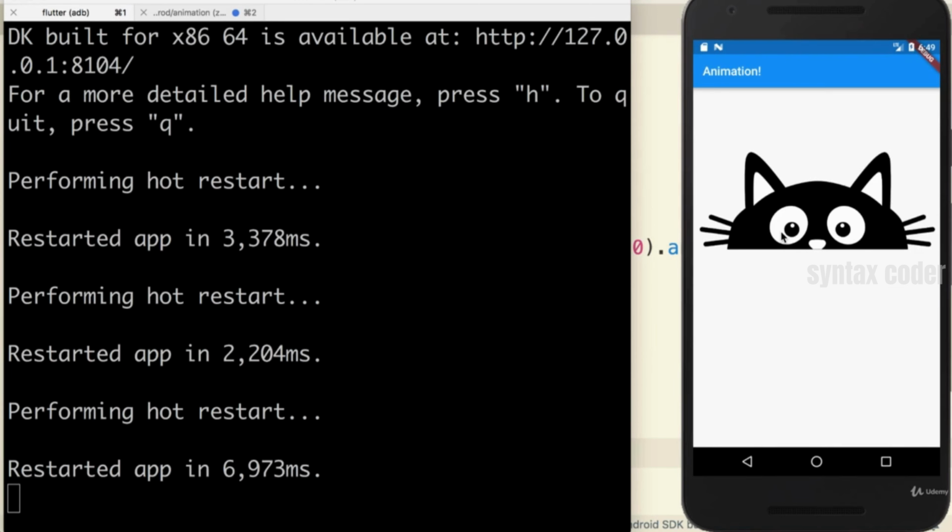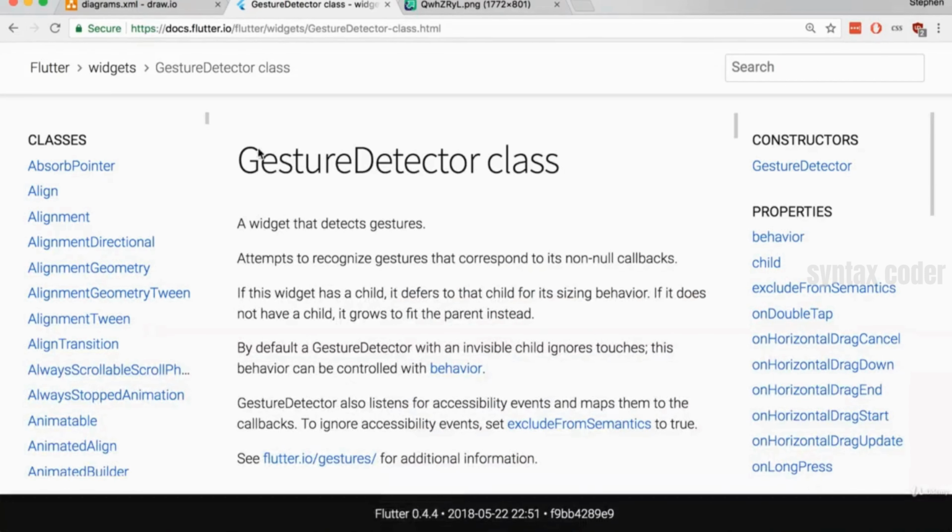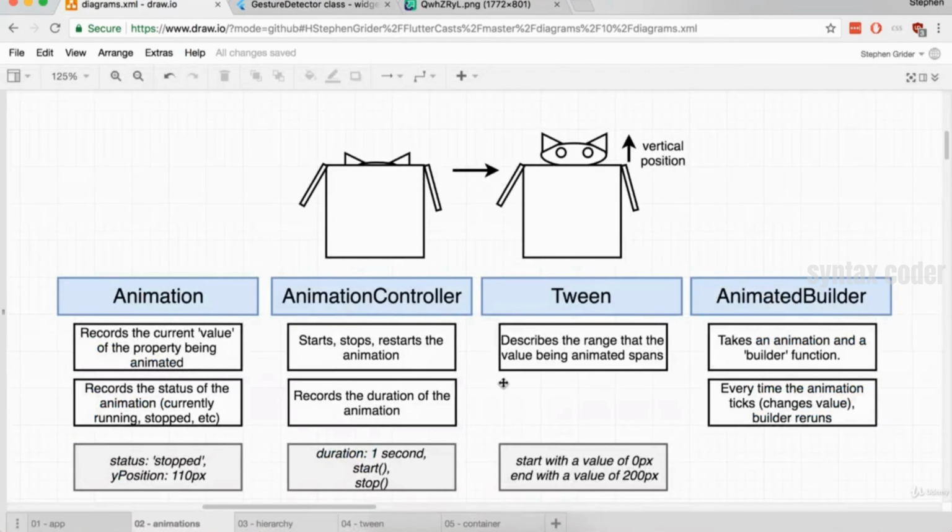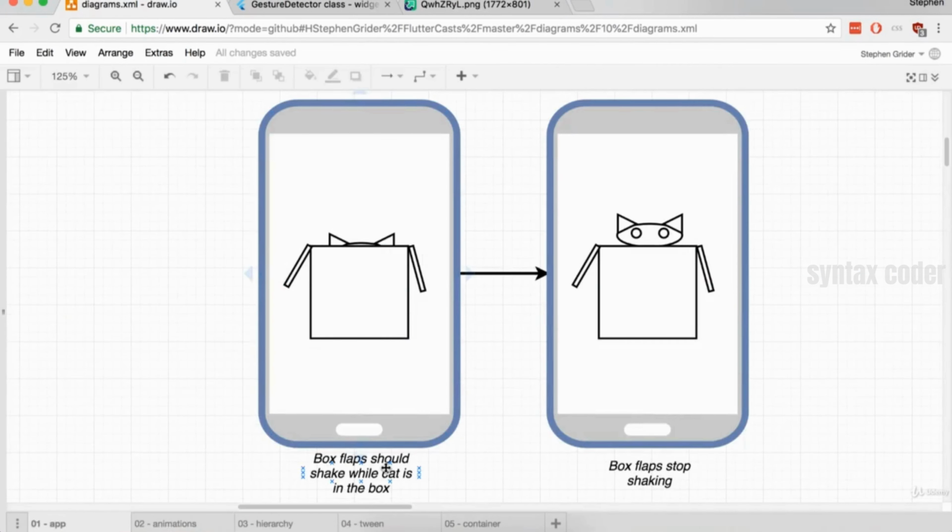So this is somewhat close to what we're aiming for. The cat's definitely moving around. It's not moving in the right direction. And the other thing I want to mention is that the cat is moving the instant that our application starts up. That's not really the experience we want. We had said originally, while looking at our mockup, that we want to make sure that the cat only moves up or down whenever a user taps on this box right here.